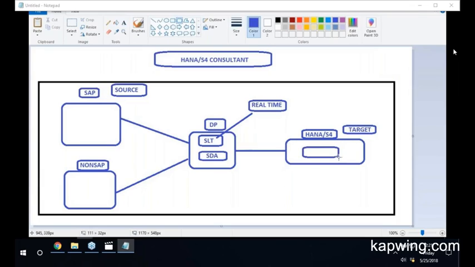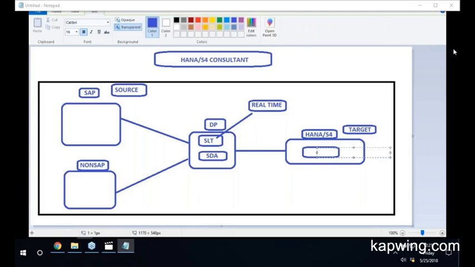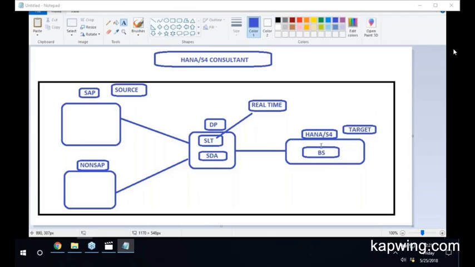We need to create business scenarios. Now, what are these business scenarios? When you say business scenarios, what does this mean? It means that you can create scenarios for logistics. You can create scenarios for finance. You can create scenarios for human capital management. You can create scenarios for CRM, SCM, any kind of scenarios you can create over here.